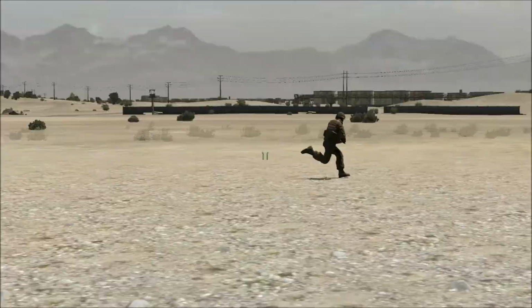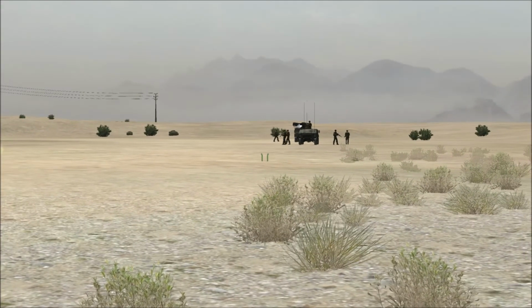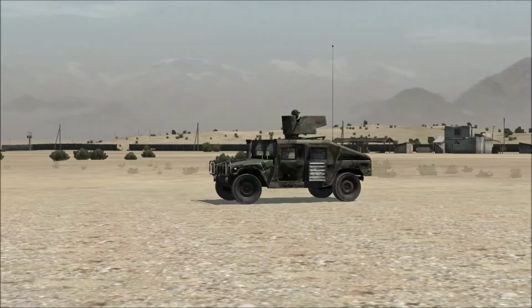Well, see, there, that guy just got out. They all just got out, actually, except for their gunners, which is important.